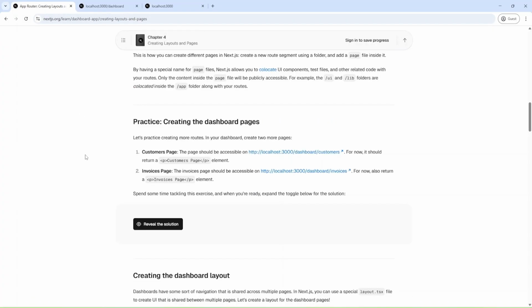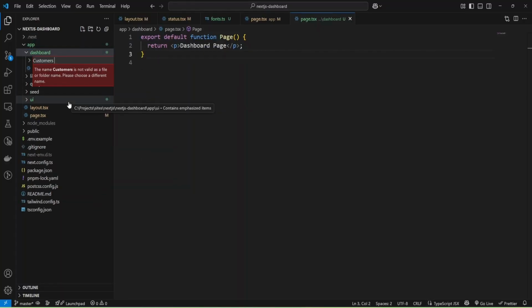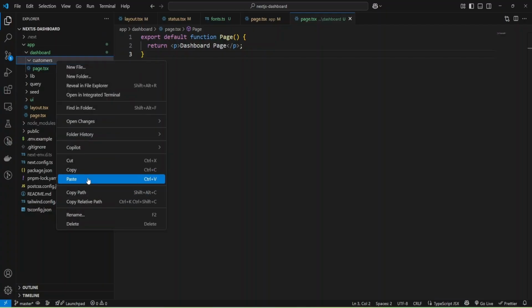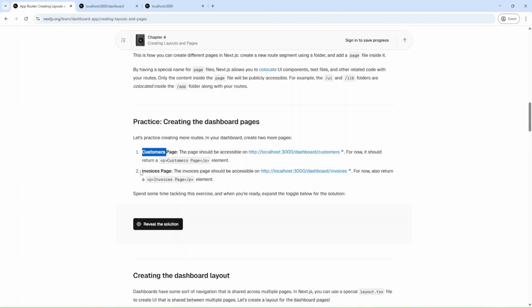Now they propose to practice creating more routes. And inside dashboard, I'll create a customers page. And we need to create it inside dashboard. And okay, customers. And I'll just copy this page and add it here. And we'll change it to customers. Okay, and let's check. And also we need an invoices page.